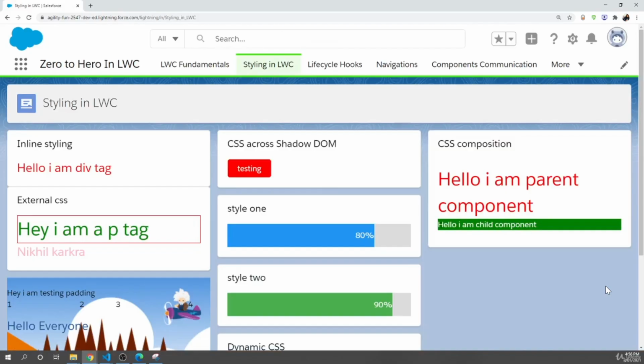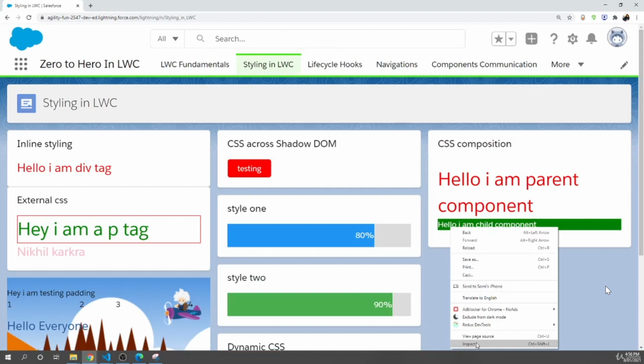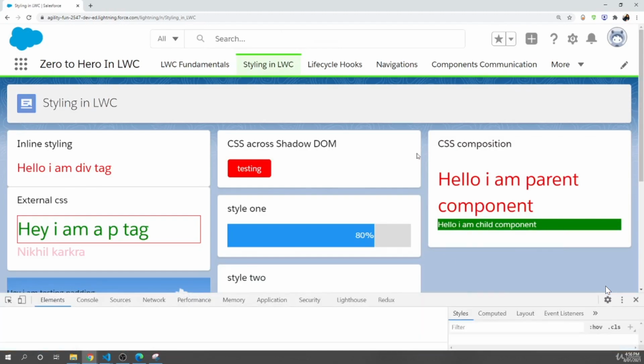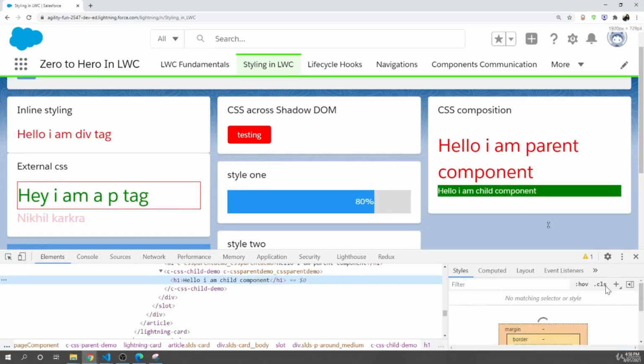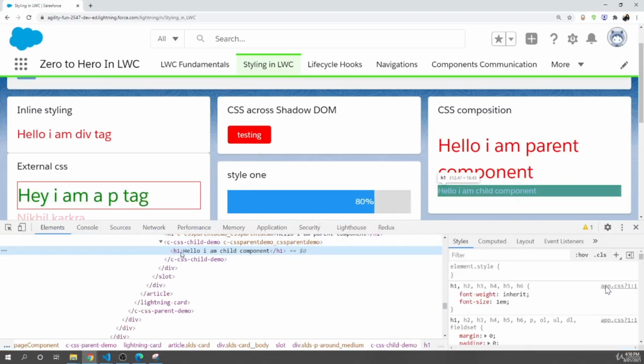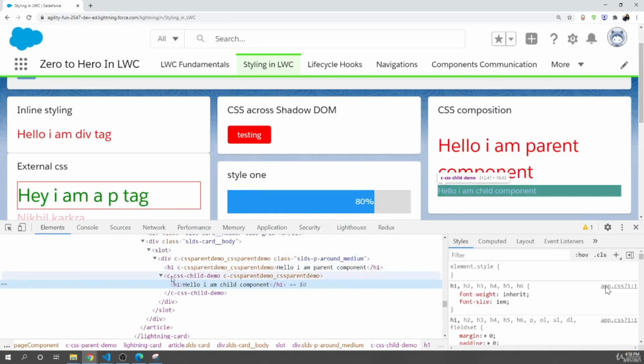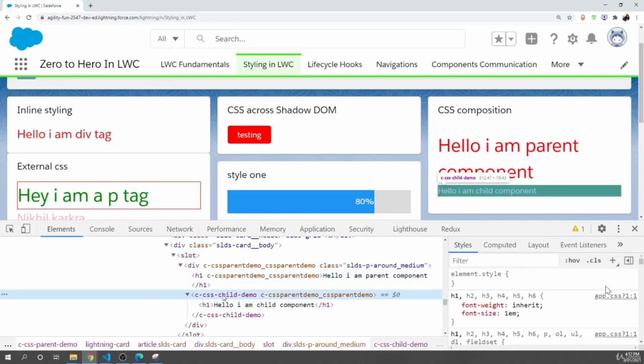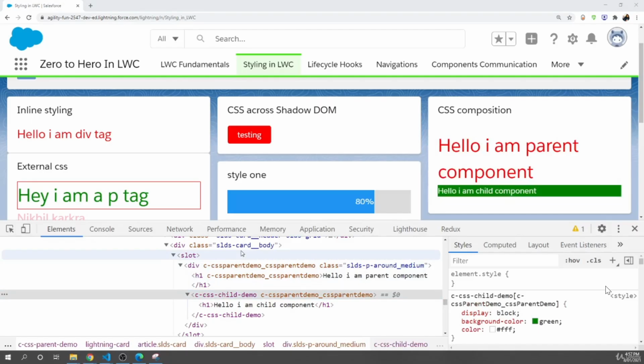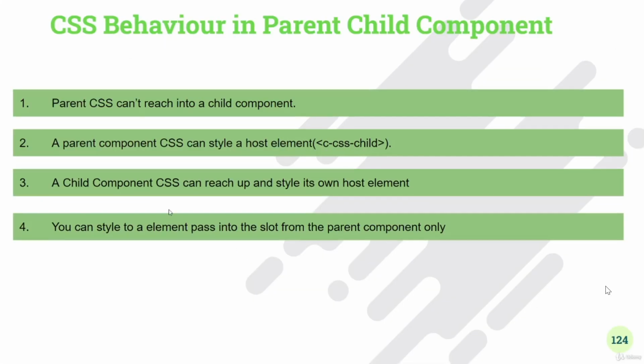Now you can see that this styling is applied to the host element. To confirm that, go to inspect, and in the element, check the H1. Above the H1 you can look at the host element, that is c-css-style-child-demo. If you click here, you can immediately see on the right-hand side that the style is applied to this host element, not to the H1. Okay, so that's our second point. Let's go to the slides. Now we'll talk about the third point.